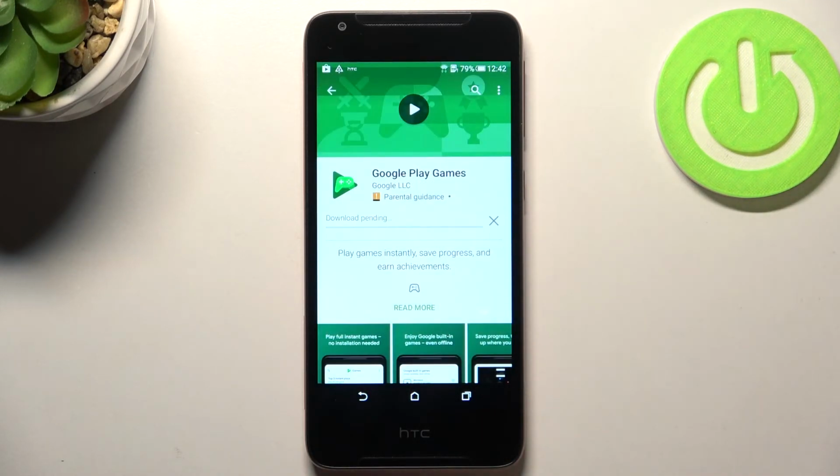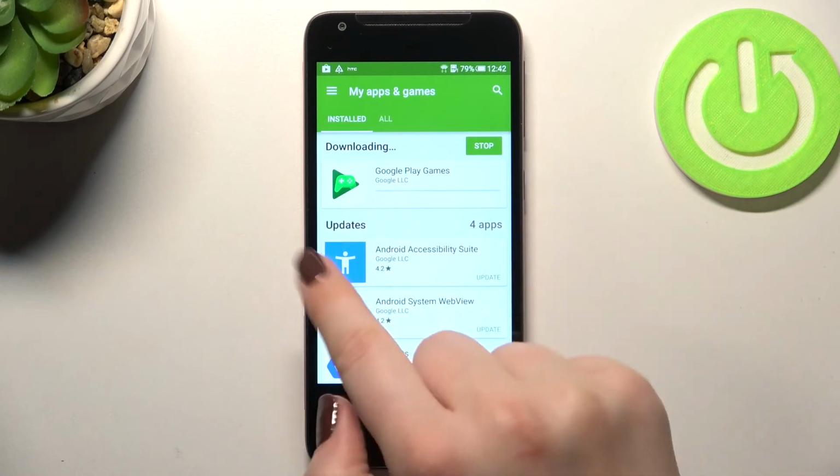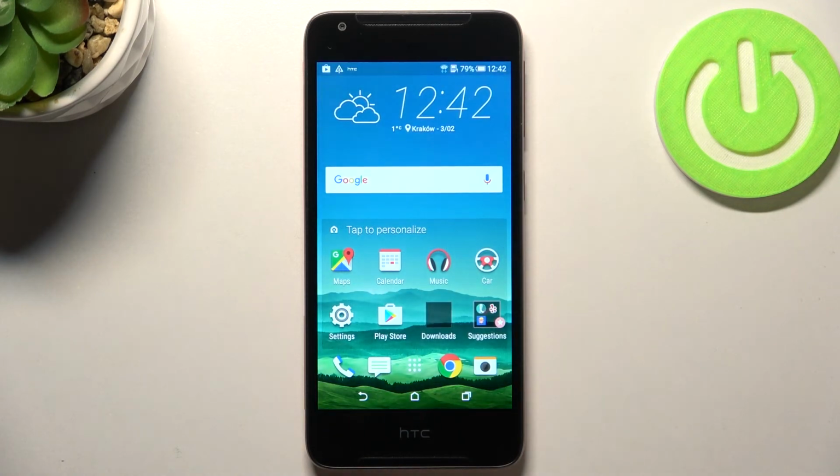Of course, you will have to accept everything, and as you can see, right now the update is pending. I mean, it will be downloaded, and after that it will be successfully installed and automatically updated and applied. So basically, you do not need to do anything more. And as you can see, it will be also notified right here that your device is downloading something. So actually this is it. This is how to update apps in your HTC Desire 628.